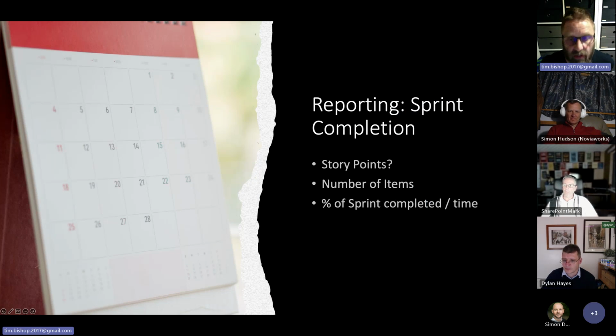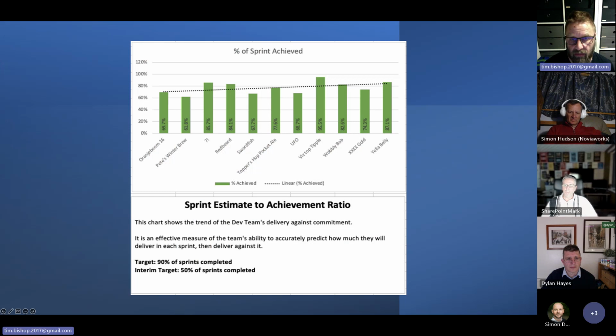Let's have a look at this. Yeah, sprint completion. This is quite a good one. And again, in terms of tracking your projects, you can do this right from the very first sprint or 2 weeks or whatever, in your project. The metric you use is entirely up to you. Software teams tend to use story points. I would strongly encourage you to use those if you can. You can use number of items. Just try to avoid using the mythical person day if you can. And I'm a huge fan of tracking the proportion completed over time.